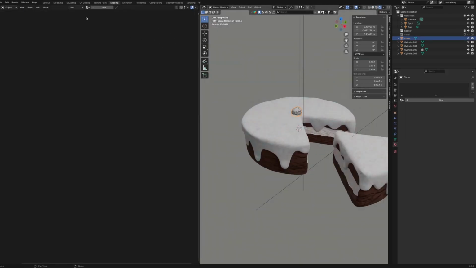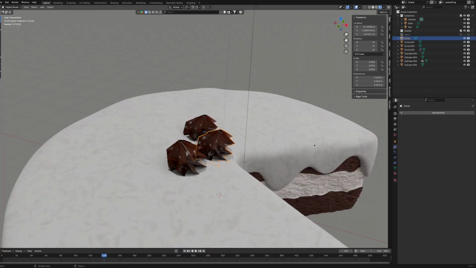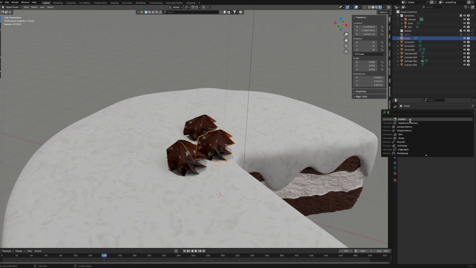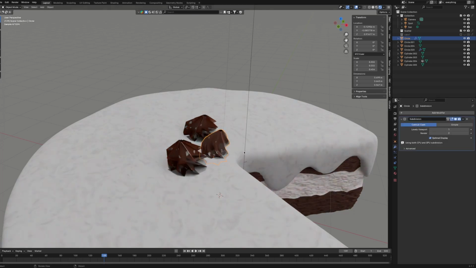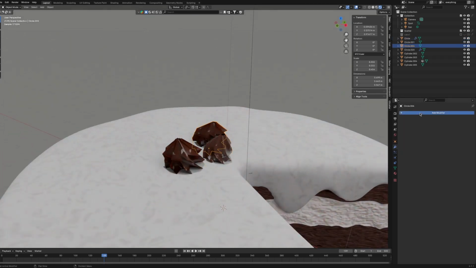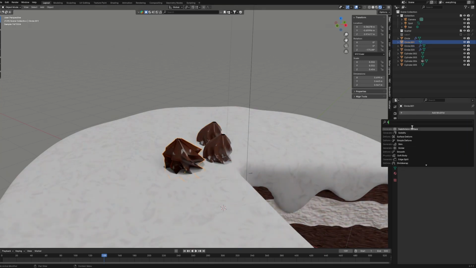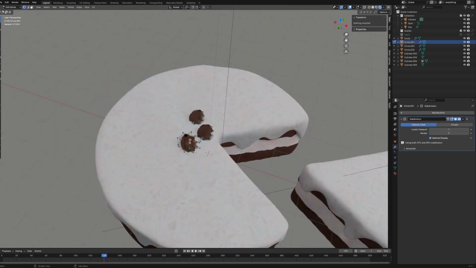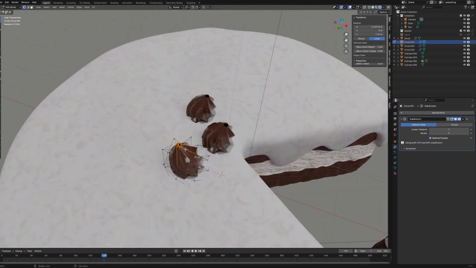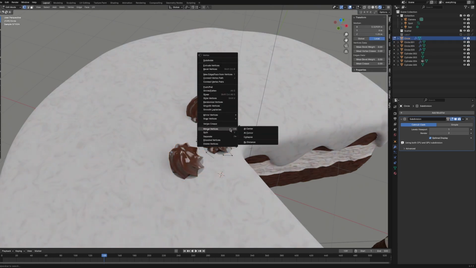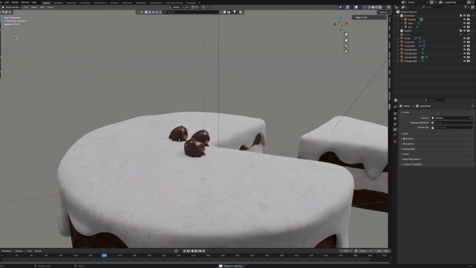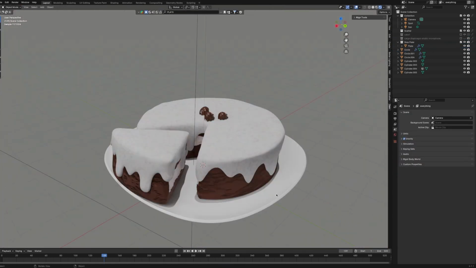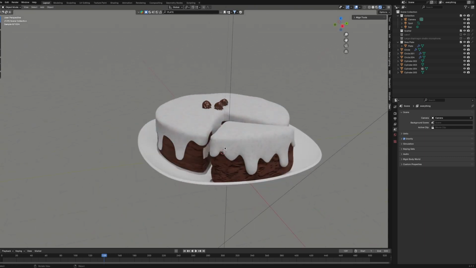Go to shading, add this cream material to it. Afterwards, add a subdivision modifier for all of them. Go into edit mode again and merge all these top ones. Here I took a plate from BlenderKit and adjusted my cake pieces according to my liking.